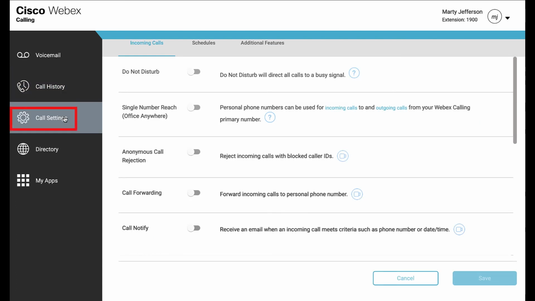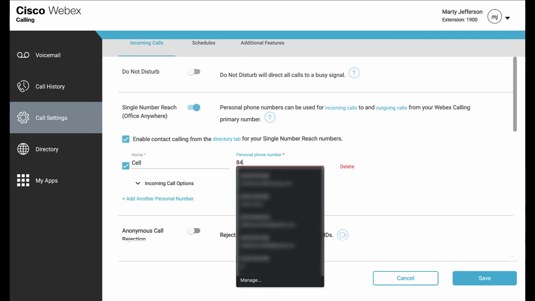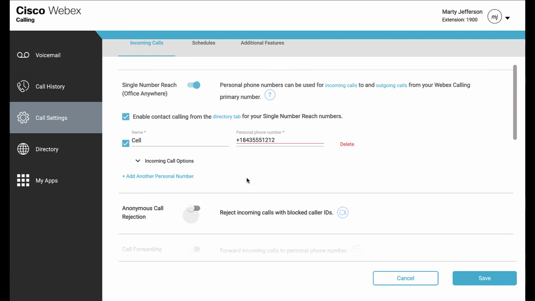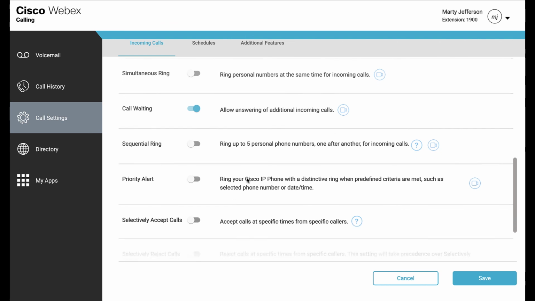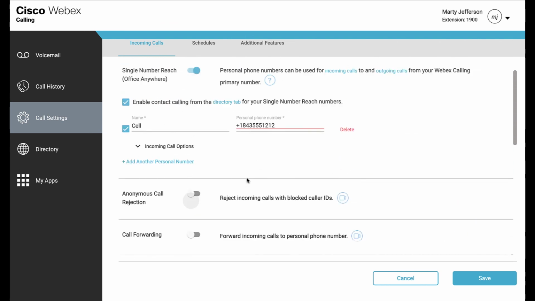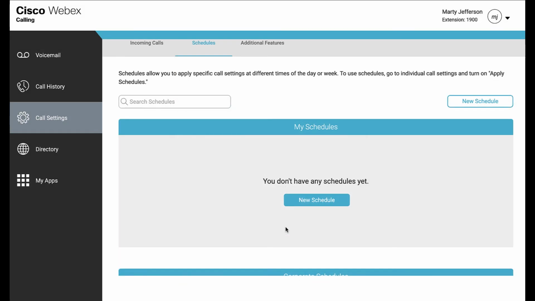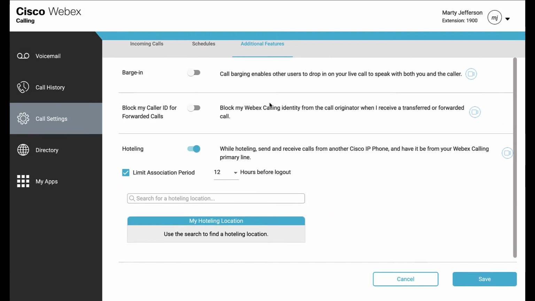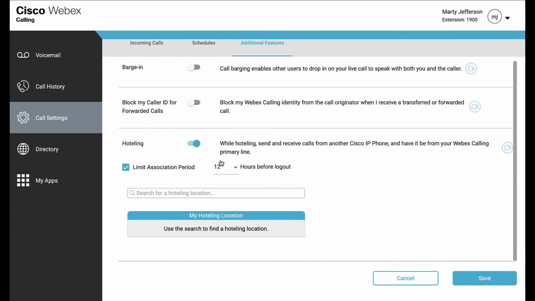By clicking on the call settings option, I get access to all the Webex Calling features enabled for me in Control Hub. In call settings, I can view and modify all of my Webex Calling features, like single number reach, call forwarding, call waiting, and more. I can set up schedules for features like call notification, simultaneous ring, sequential ring, selective call forward, and more.